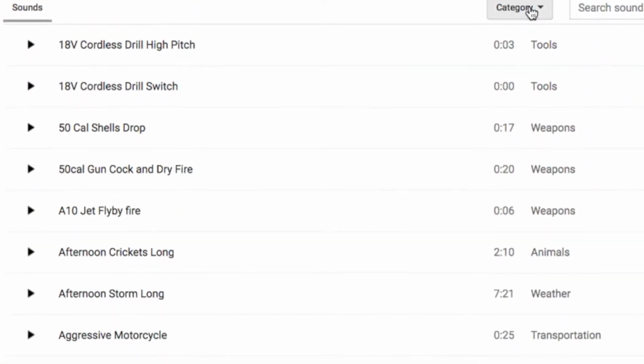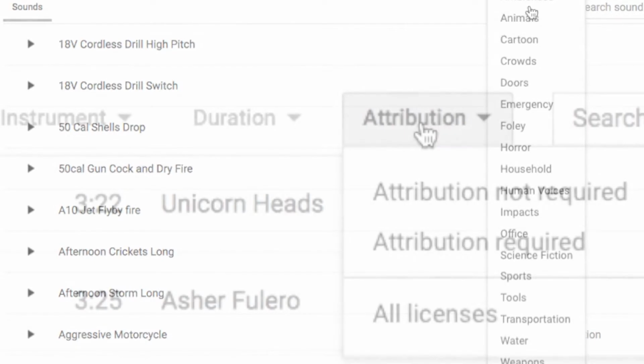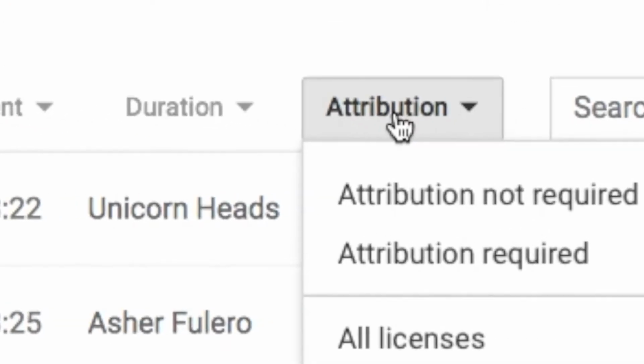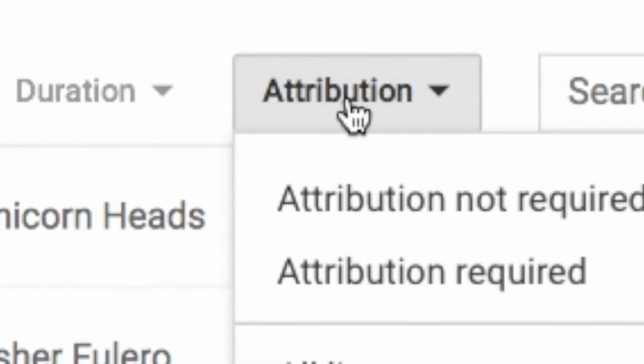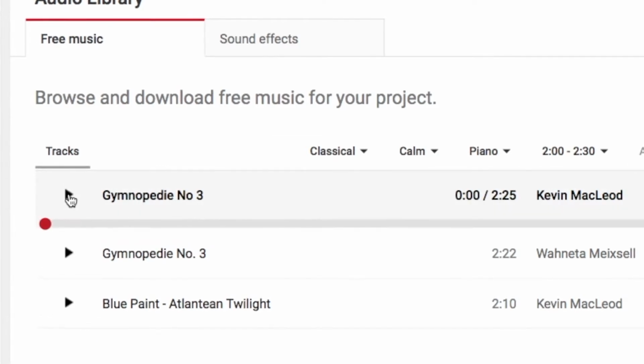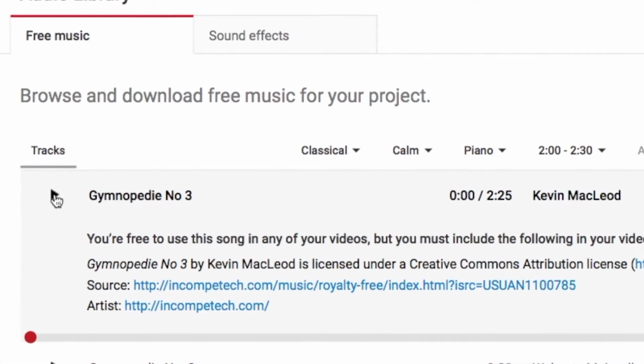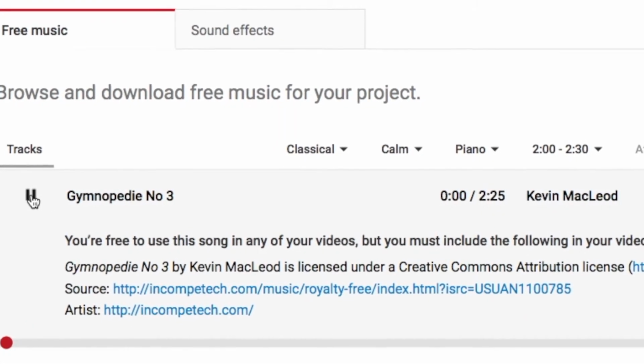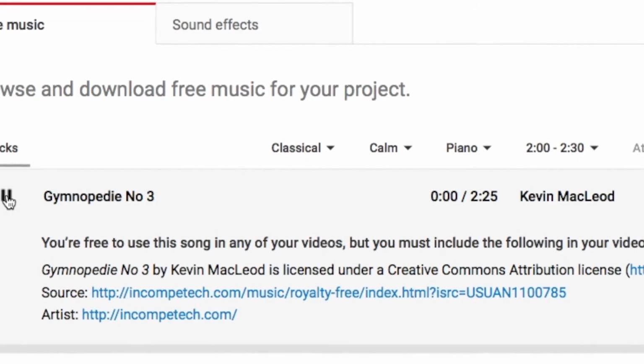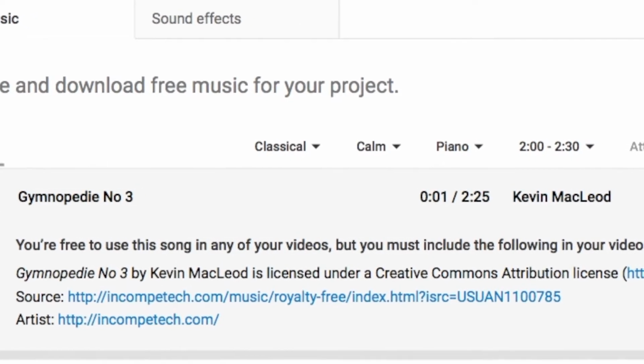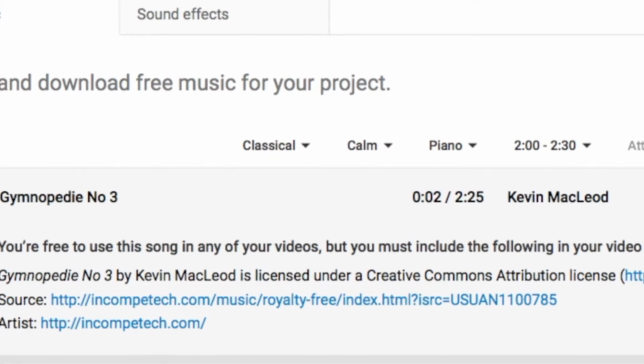With the Attribution tab, you'll notice two options: Attribution Not Required, Attribution Required. If you select music that notes required attribution, this means that you'll need to acknowledge the musician. You can include this info within your media project or in the details.